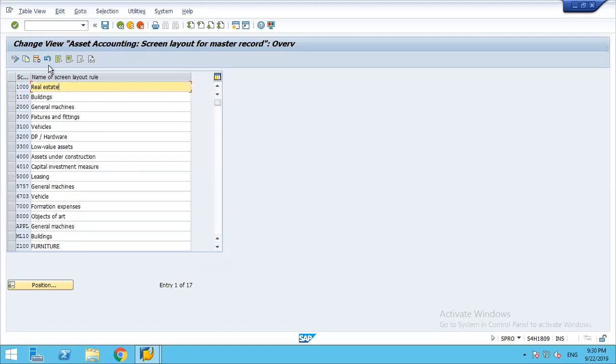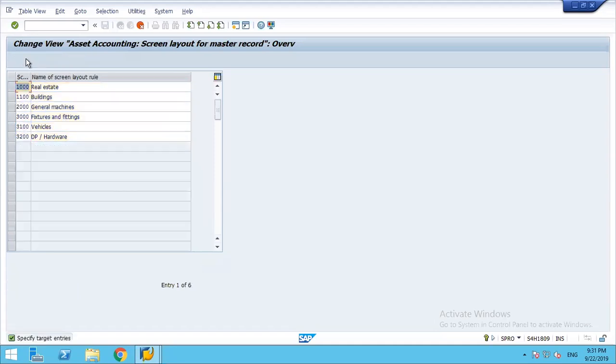I think we should have a new entries icon, but I don't remember. If you don't have that, you can copy any of the existing ones. You can select any of those six and create your own just by selecting copy. I don't remember whether we'll have new entries or not, but that's fine. You can just select any one of these, select copy, and I will say X100.